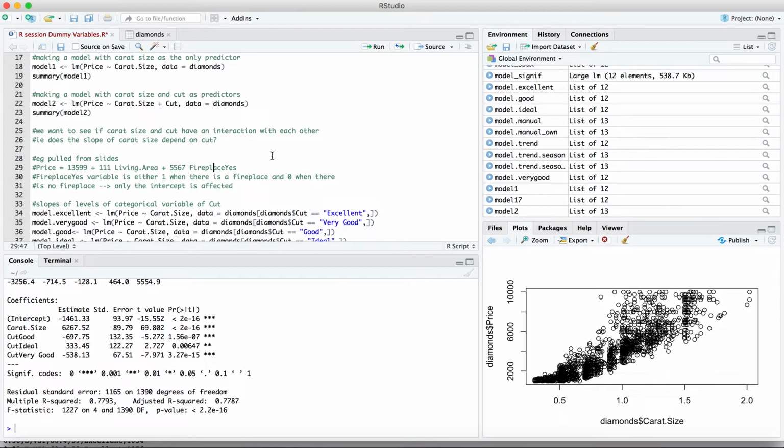So when you have that, the slopes of the two levels, aka fireplace, when you have a house with a fireplace versus when you have a house without a fireplace, the slopes are going to be the same, but the intercepts are going to be different, as I've just mentioned.